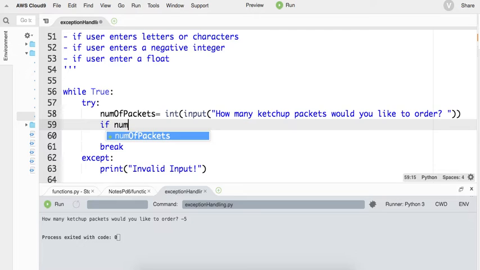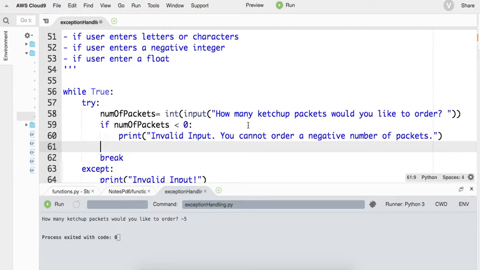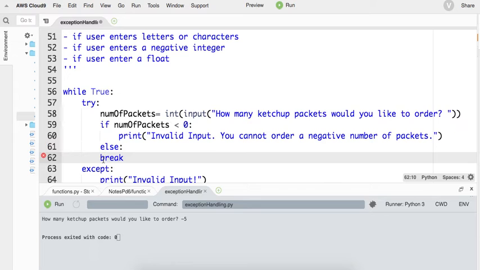So if num of packets is less than 0, then we could print something like invalid input. You cannot order a negative number of packets, right? Okay. So then we will just break in the else piece.